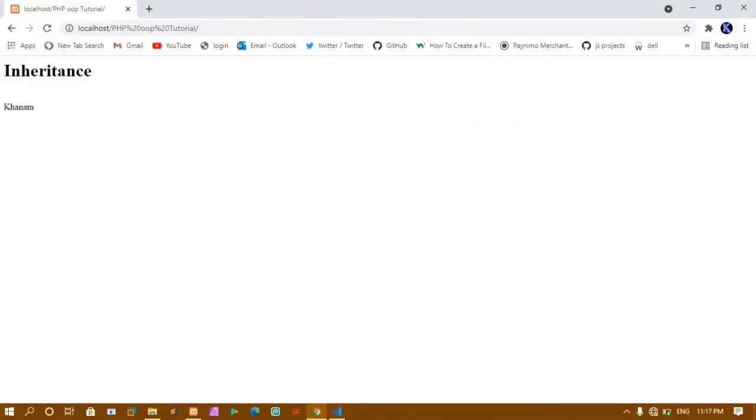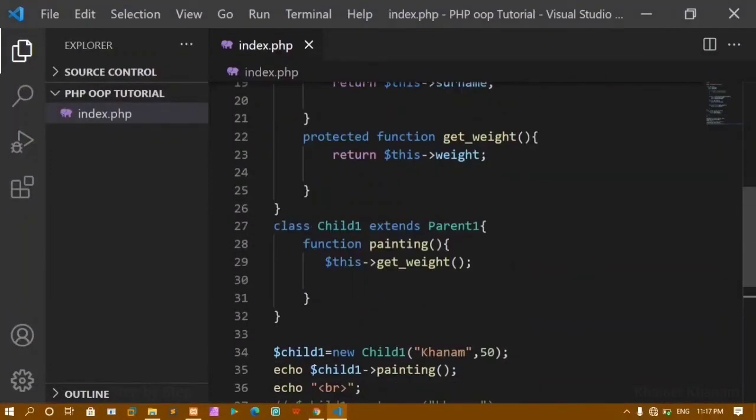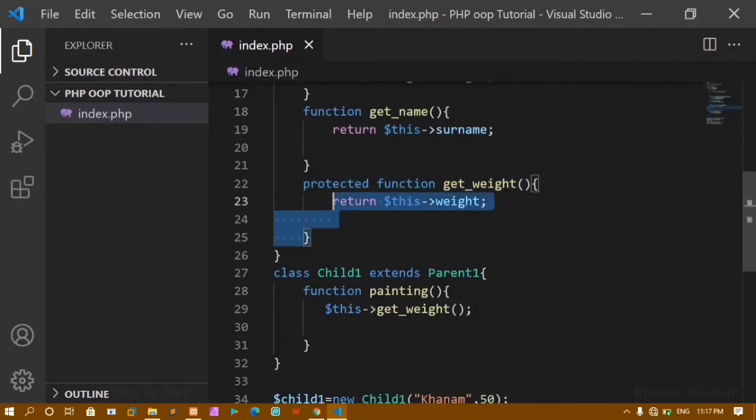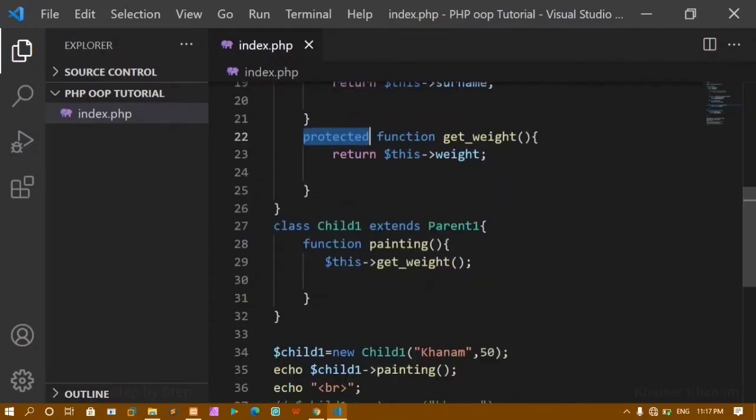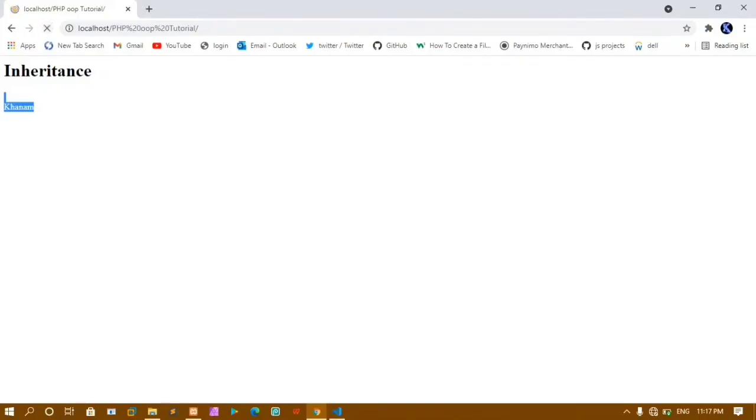I'll refresh this one. Now here you can see I'm not getting the weight, because inside this child function, inside this child class, I'm accessing whatever function I'm having inside the parent class, and that function is having the protected access modifier. So that function I am accessing inside this child class. So here I just have to return that one, only then I'll be getting output. I'll save this. I'll refresh this one. Now you can see I got the output as 50 here.